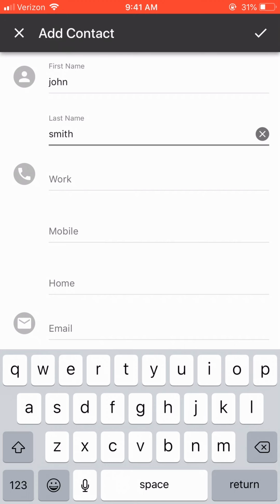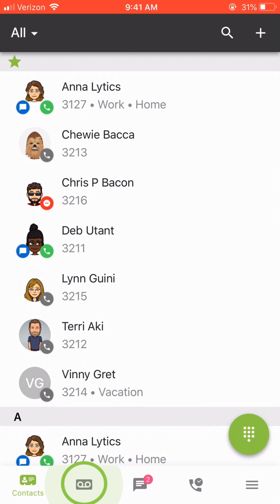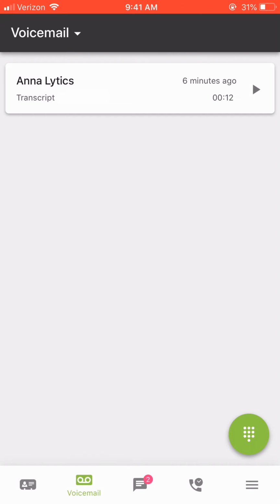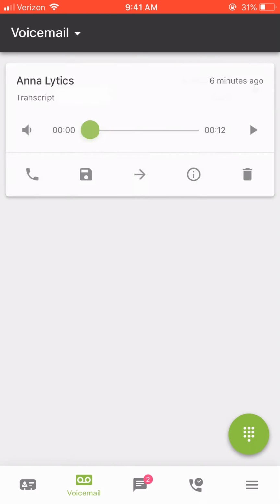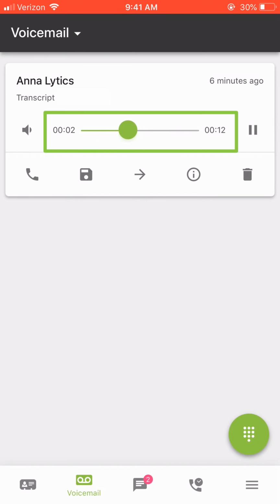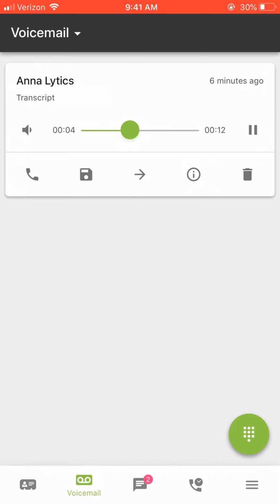Now that I've covered the contacts list, let's tap on the voicemail icon at the bottom of the screen. Here, you will see your new voicemails. By tapping on a voicemail, you are presented with a transcription of that voicemail and play options. To play the message, press the play button. The slider allows you to skip to specific parts of the voicemail quickly. The speaker button will toggle on and off your speaker phone.